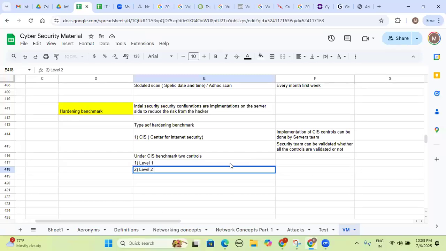So level 1 controls are easy to hack, so they are compulsory, we have to implement them. Level 2 controls are difficult for an attacker to hack. So level 1 and level 2, we have to implement both all together.